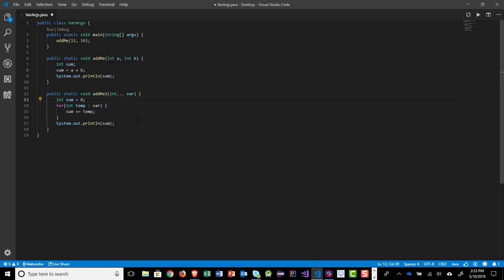Okay, so this is very similar to the method right above. addMe2 is similar to addMe1, and so on. We didn't really test out addMe1, but we're going to go ahead and run it and show you how it works, and then we'll test out addMe2.